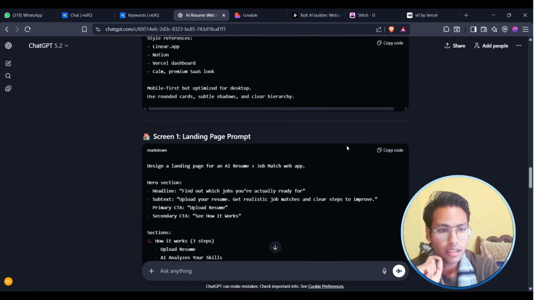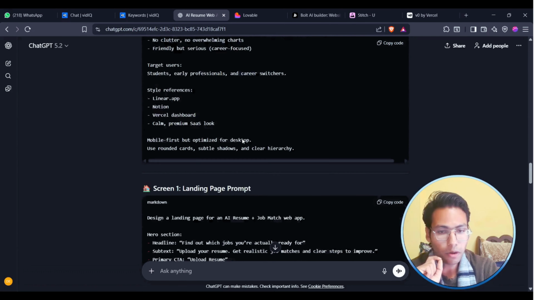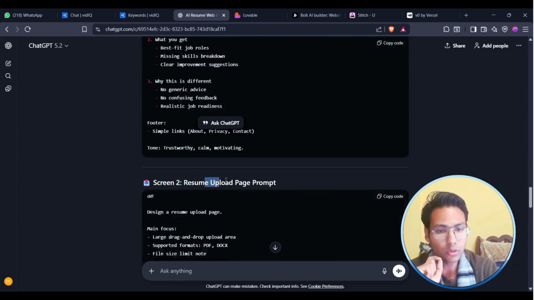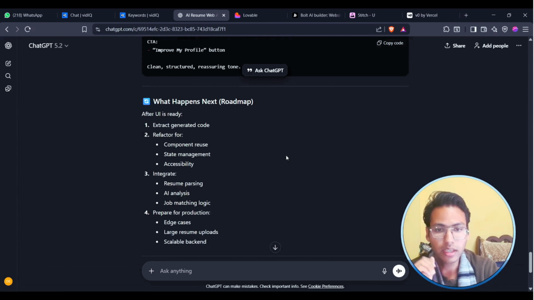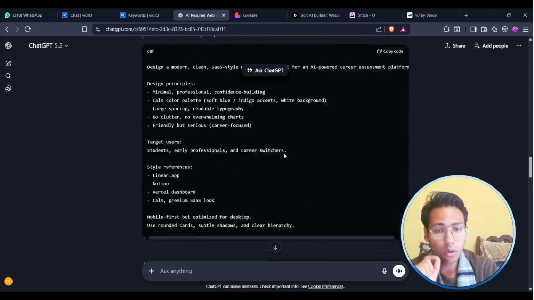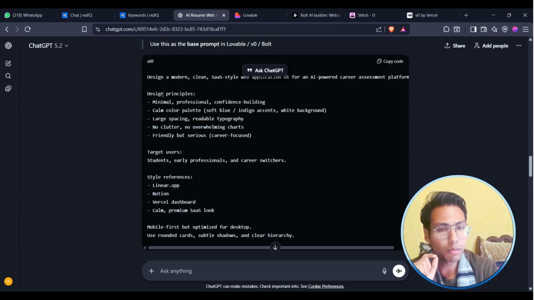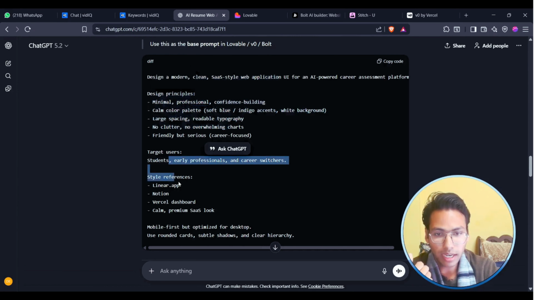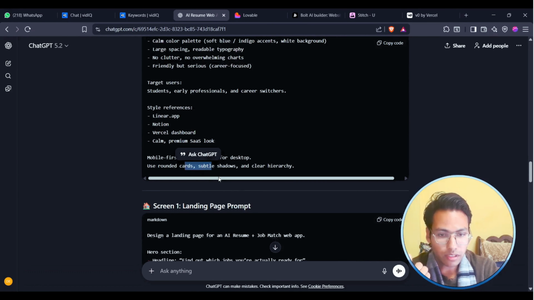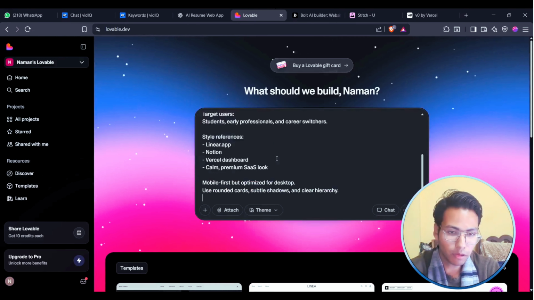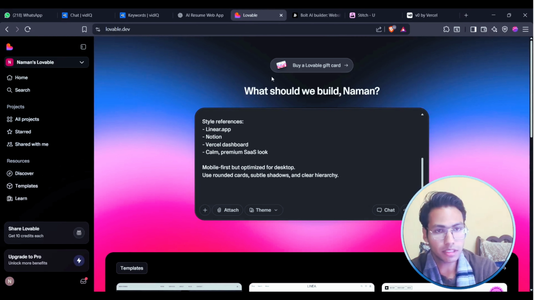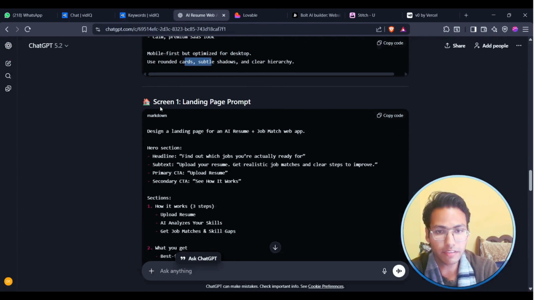It is already there, and there are a lot of screen prompts like screen 1 landing page prompt, then screen 2 resume upload page prompt, and screen 3 analysis dashboard prompt. Okay, and so on. Okay, so let's see what is given to us in the global prompt, if it's going to work by the global prompt itself. Design a modern clean SaaS type web application. This is the design principle, the target user, style reference, and mobile first. Okay, so I guess we have to give all these prompts in one go. So let's copy it, go to the Lovable, paste the prompt here. Now with giving us some space, we are going to give it the screen 1 landing page prompt.